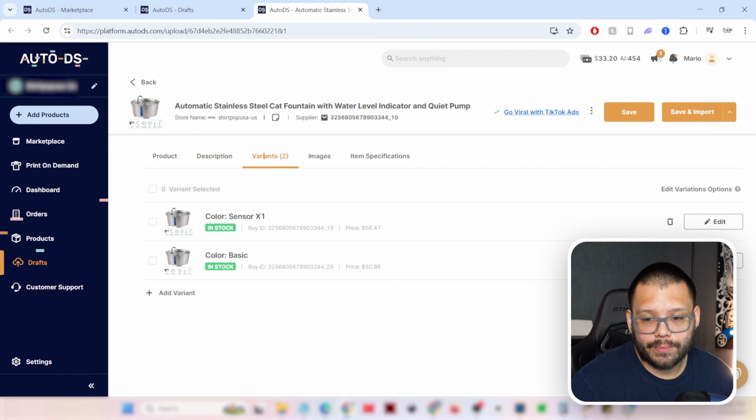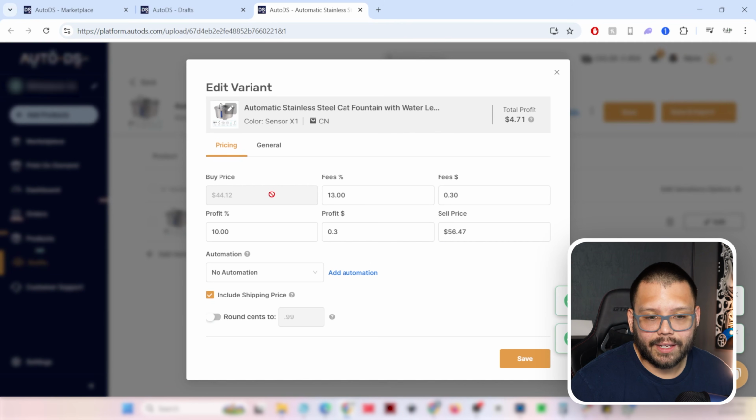Then we have our variants tab. So with the different variations, as you saw earlier, sometimes they don't necessarily work. So what I like to do here is I like to remove all of them except for one. So we can go ahead and delete this one. We can keep this one over here, click on edit, and then we have our pricing calculator. So as you can see, it's already taken into consideration 13% in fees.